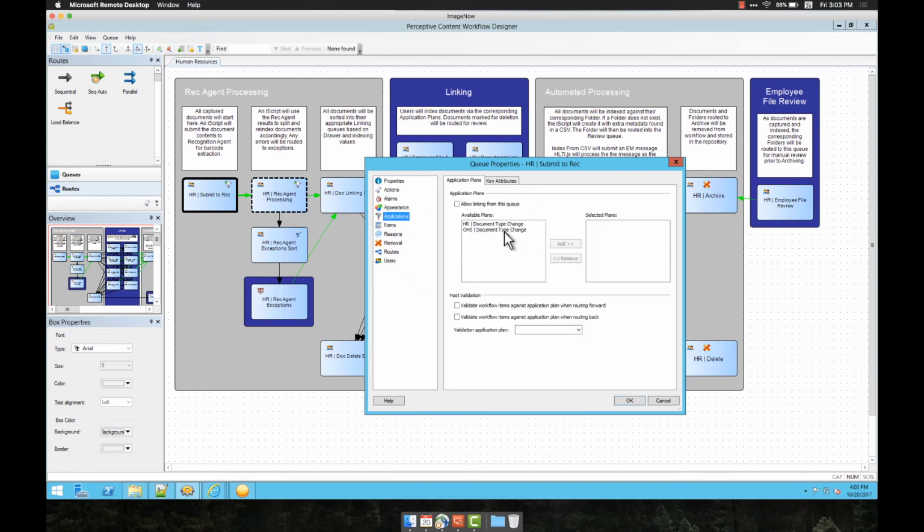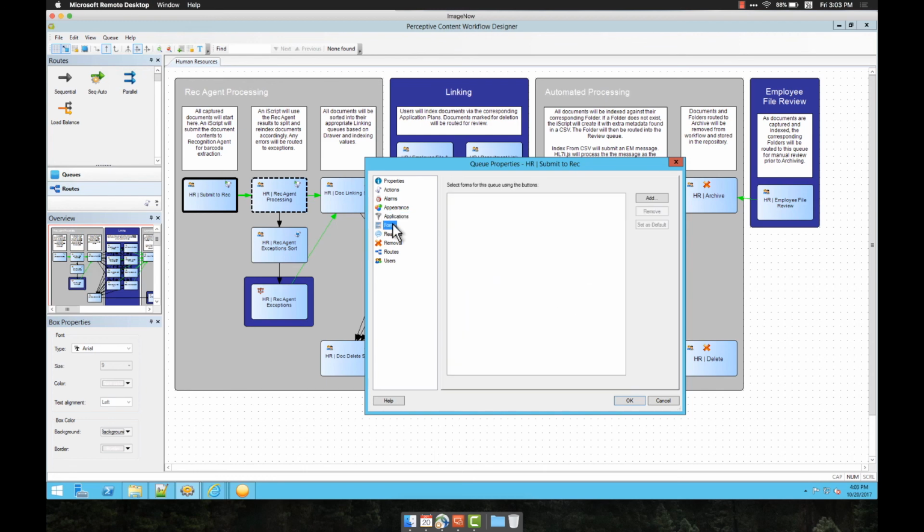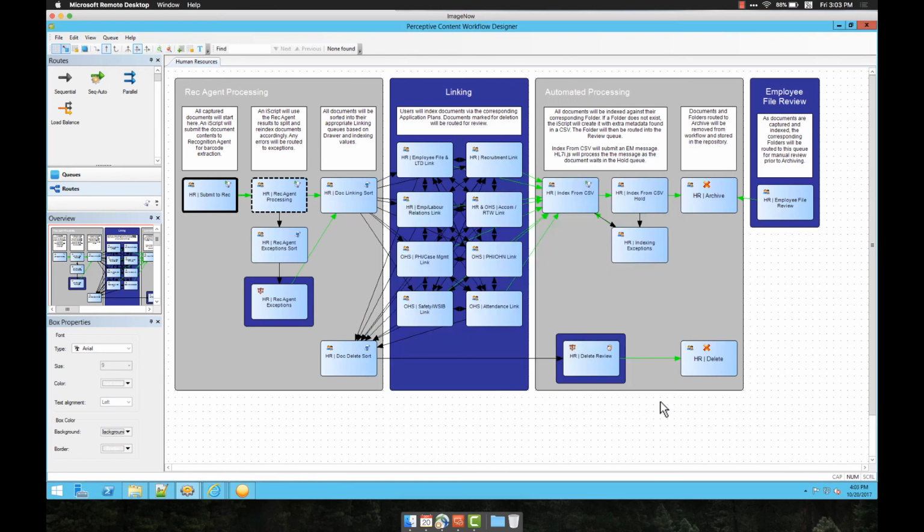And then on top of that, we have applications and forms. Applications is how you would tie an application plan to a queue, and form is how you would tie those e-forms to those queues as well.